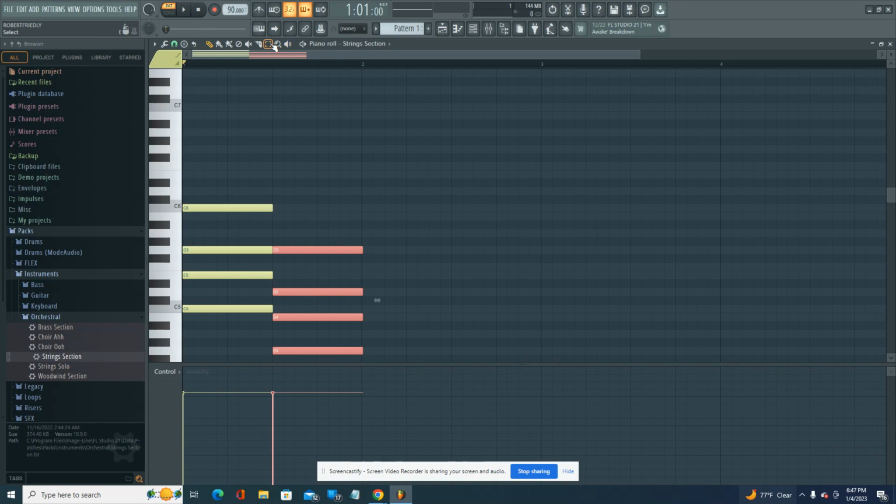To unselect any item that you have selected with the selector tool, just make sure the selector tool is highlighted and click any empty space in the piano roll. Now if I play this pattern, you can hear a couple of chords and it's slowed down.